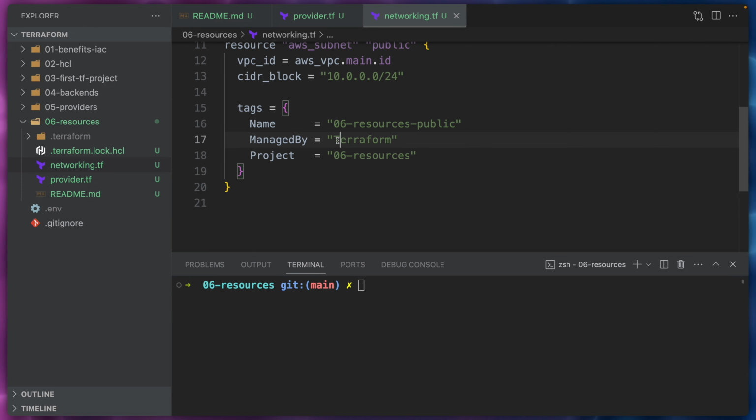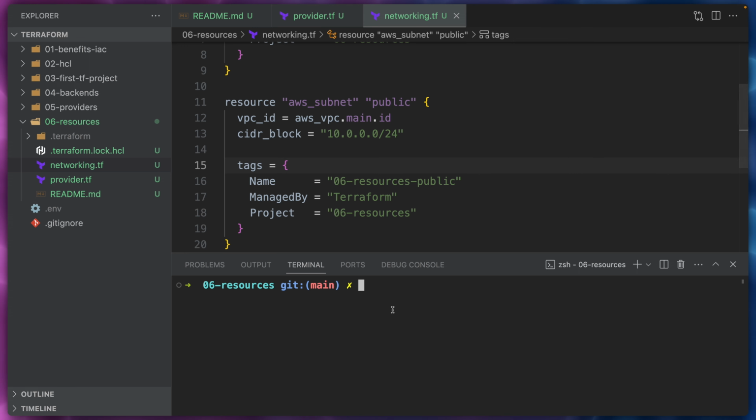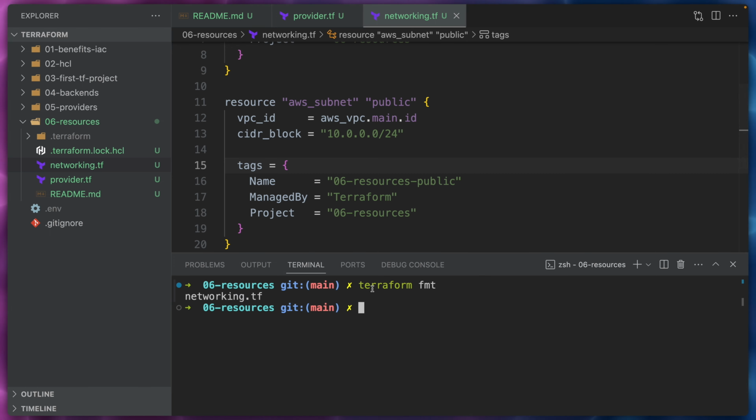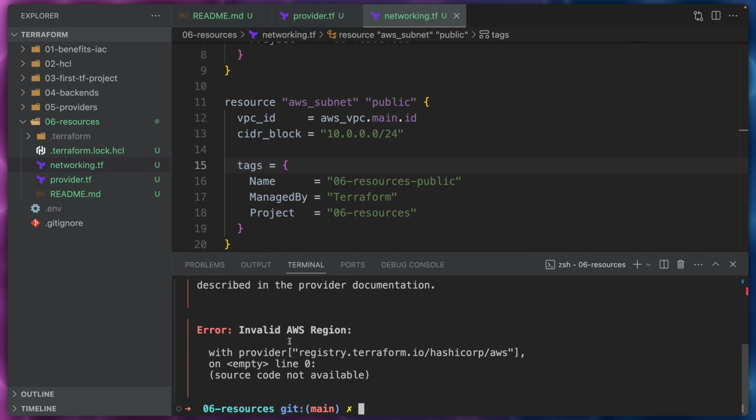Great. Let's keep the infrastructure for this as this much for this video, since we also discussed a few other things. Let's run a format, and now everything is looking good. So let's run a plan, terraform plan, and let's see the changes that will be implemented. And as you can see, I forgot to configure our provider.